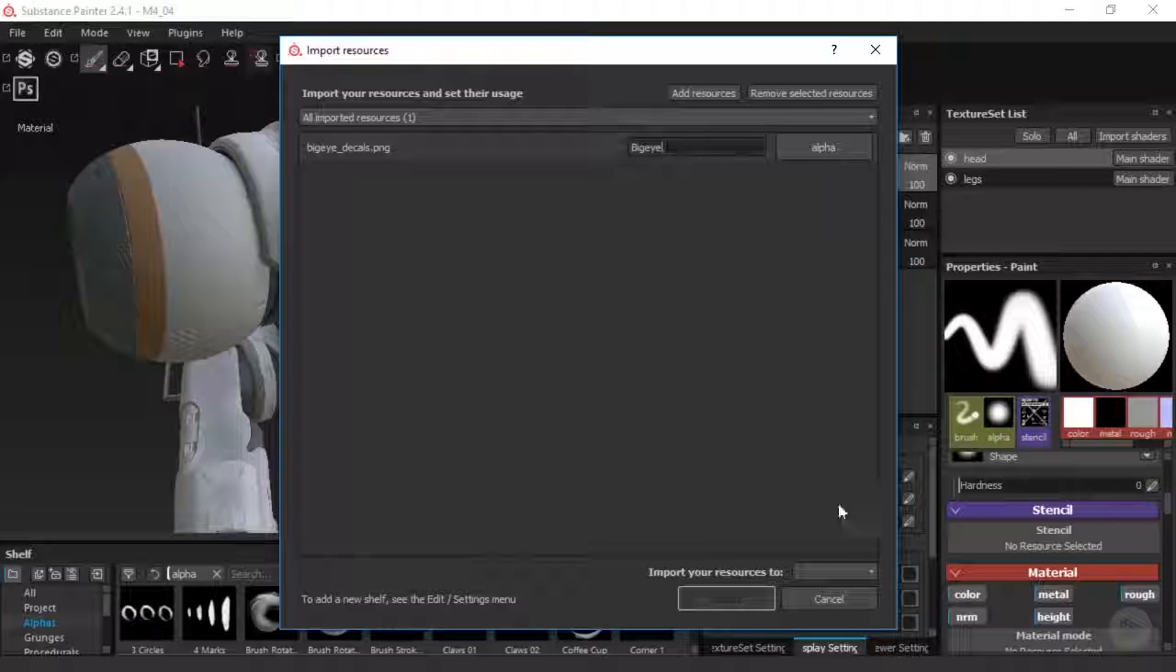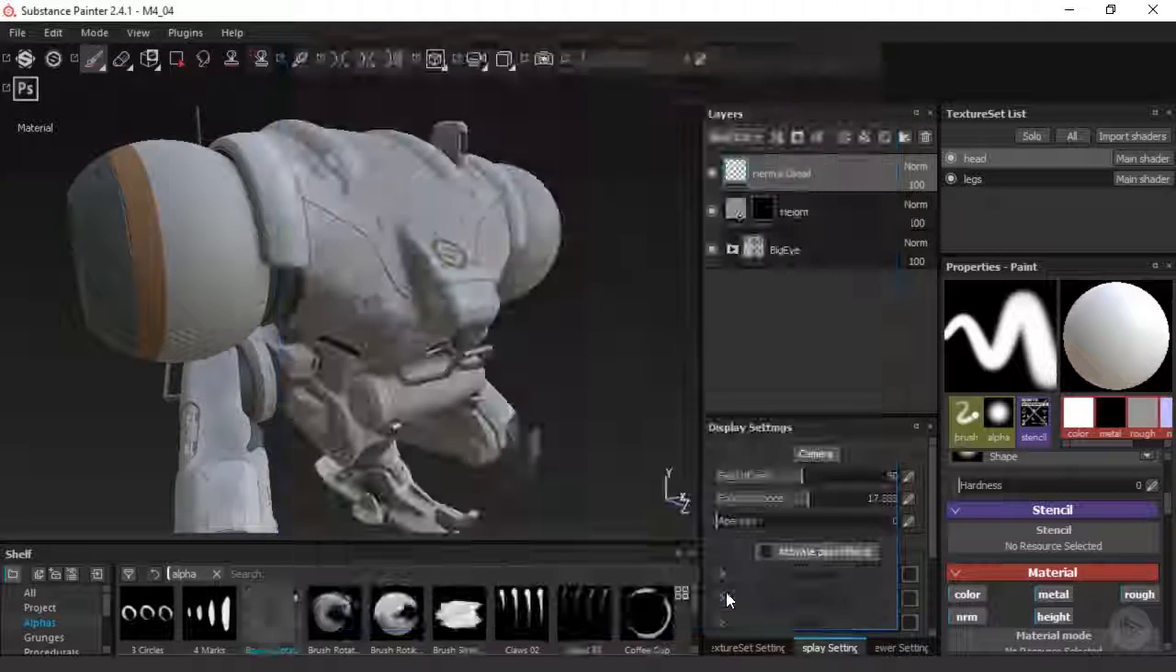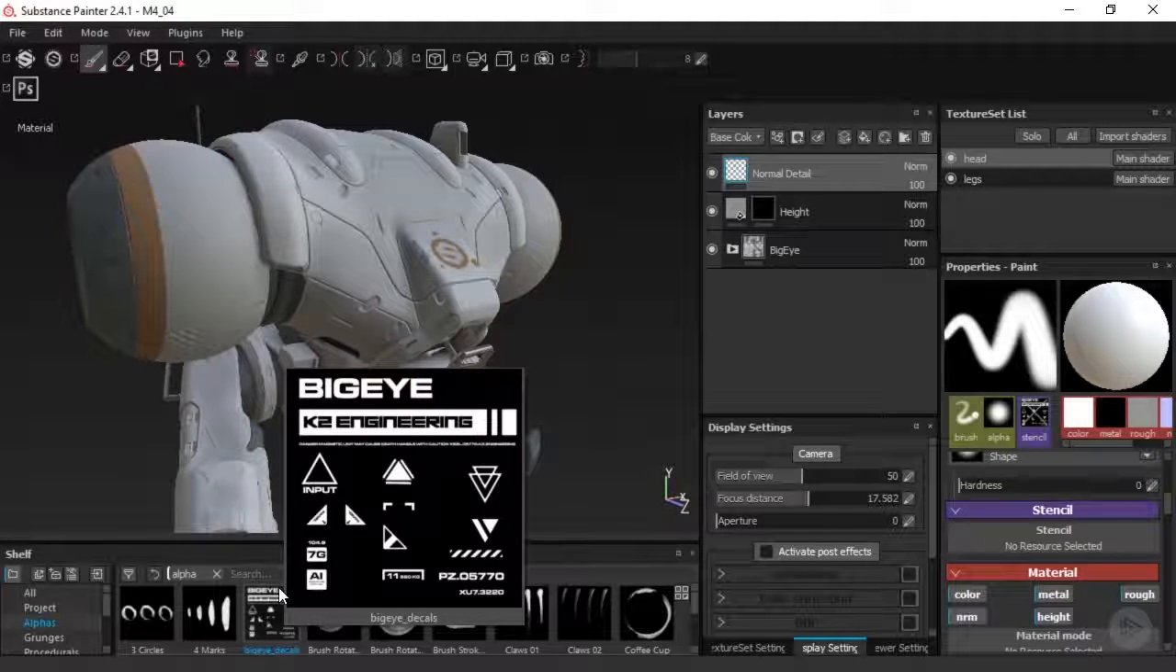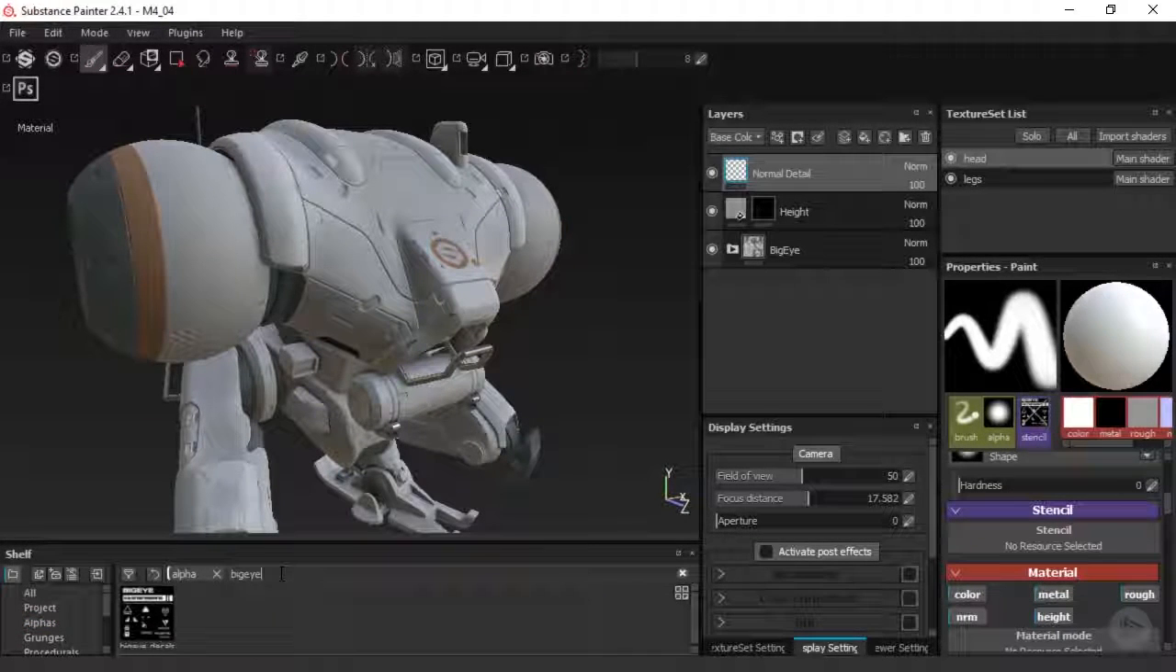Lastly, there's the Import Your Resources To dropdown. There are three choices. Current session will keep this resource only for the current session of Painter you're using. Choosing Project will save the image along with the project file, which could be handy if you're pushing files from computer to computer. Lastly is Shelf, which will permanently place it into your Painter shelf, which is going to be good if you plan to use this on future projects. For now, I'll just pick Project. Our stencil sheet is now imported under alphas, and if I type in Big I in the search bar, you can isolate what we just brought in.